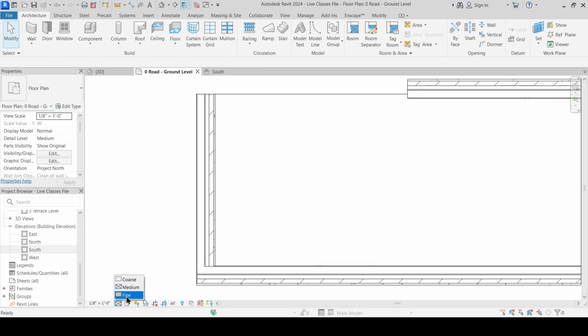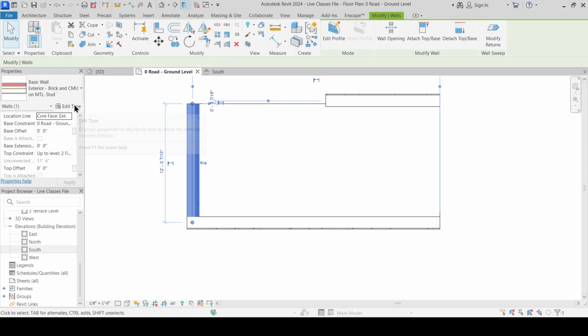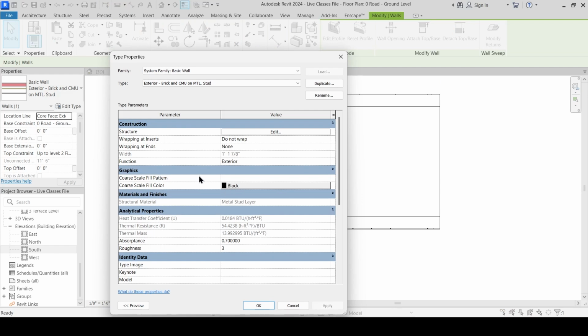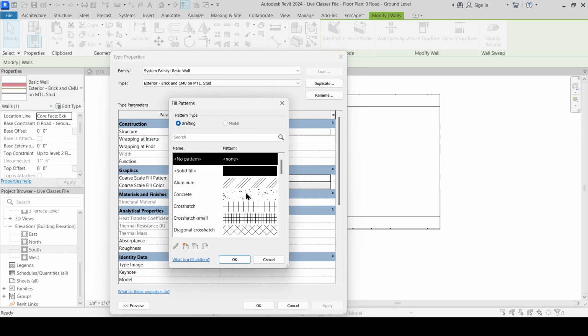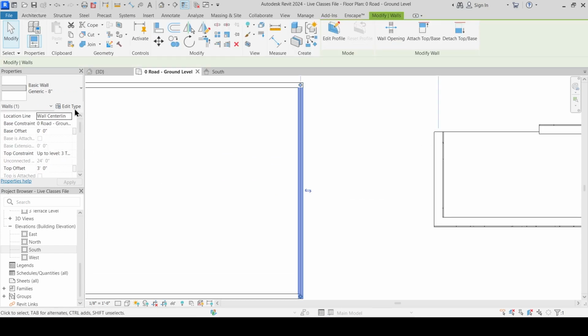Okay, medium and fine are one and the same. The only thing is that coarse. Okay, what is coarse? Coarse is when you go to edit type properties. This is the coarse scale fill pattern and coarse scale fill color. Right now, I'll just select this particular cross hatch. Let me just show you on this particular wall, otherwise you will get confused.